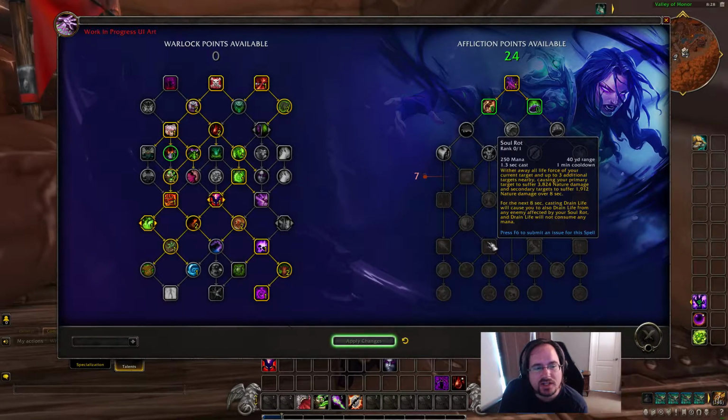Okay. For the next 8 seconds, casting Drain Life will cause you to also drain life from any enemy affected by your Soul Rot, and Drain Life will not consume any mana. I do believe this is the ability I was using. I remember using this at least in the beta, and it's kind of cool. It's an AoE sort of setup here. So you cast Soul Rot on your main target, you hit stuff in the cluster around the target, and then you can drain life and it affects all the enemies. It doesn't consume any mana. It's kind of a cool ability here.